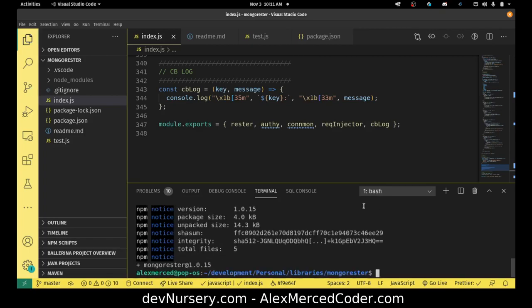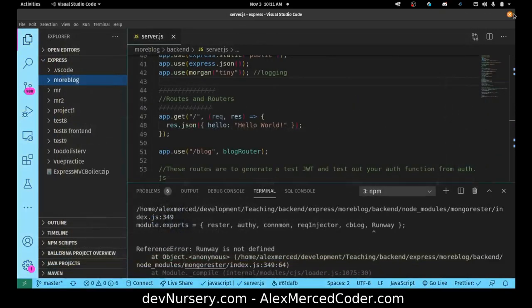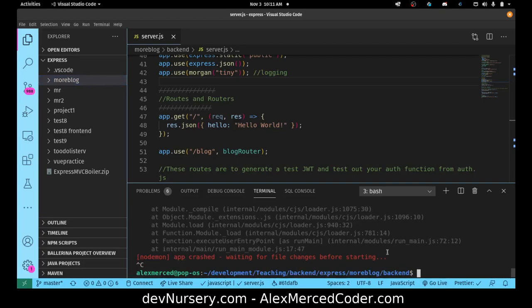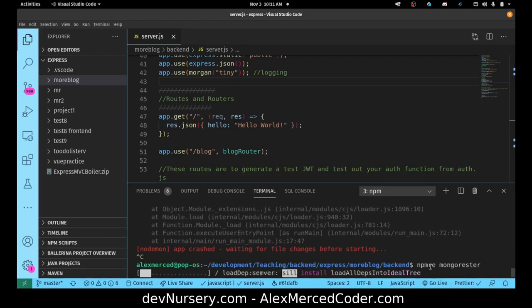Okay, so that's updated. So I don't need this anymore. Now what I do need to do is reinstall it. I want to make sure that I have the newer version. So I have a function for that too, because it just saves me time. npm re, meaning npm reinstall. And what I want to reinstall is Mongorester. What that does is uninstall it and reinstall it.